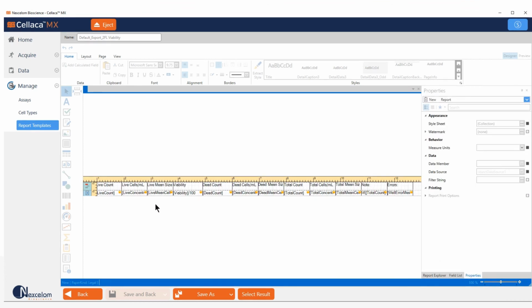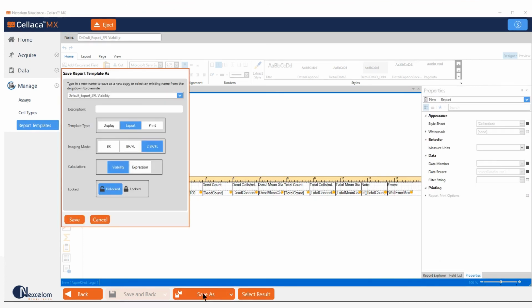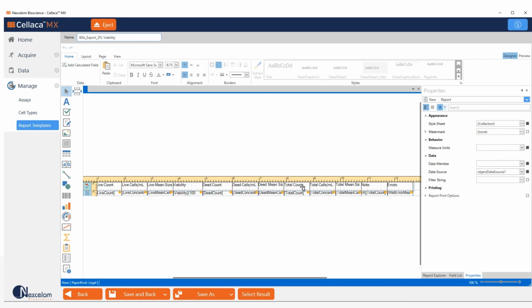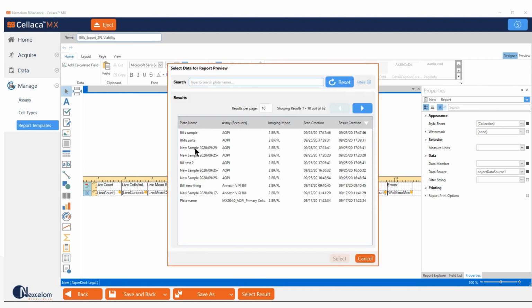And we can see our report generator. This is a default assay and we can't edit it, so I'll be saving it as something new: Bill's export template. We can see that it's for exporting. I'll save that. One of the nice things about this software is we can link the data to an existing data set to see what the style of reporting will look like.